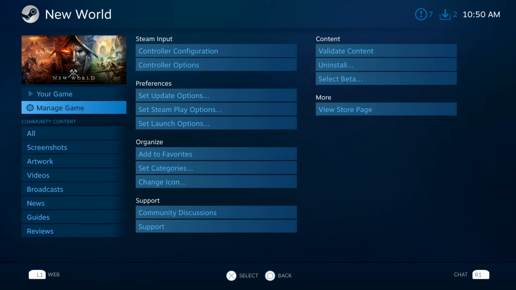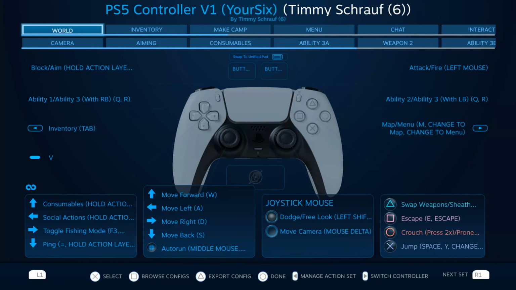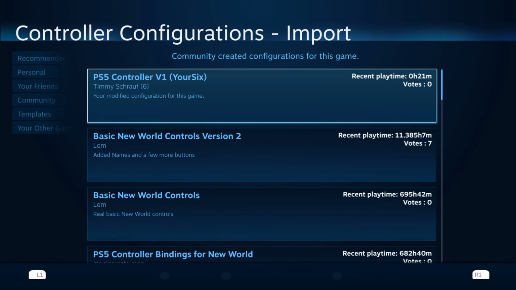So if I go to manage game, and I go to controller configuration, these are all the movements that are mapped to my controller. Now at the bottom, you can see a bunch of different options, but if I go to browse configurations by pressing square, I can find custom controller configurations that people have already created. So if I scroll down to community, I can see all the controller configurations for my controller.